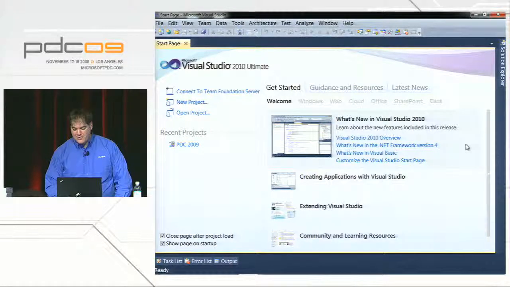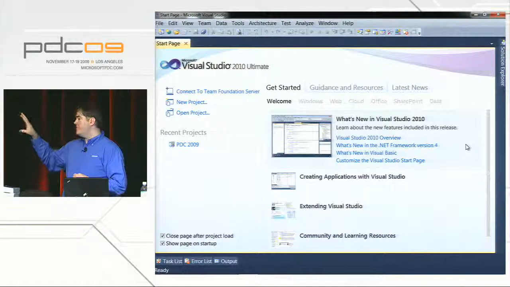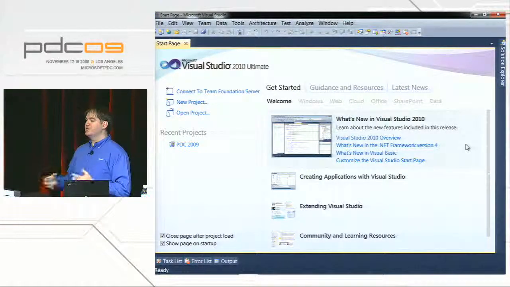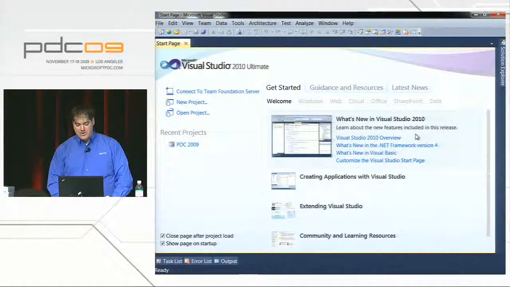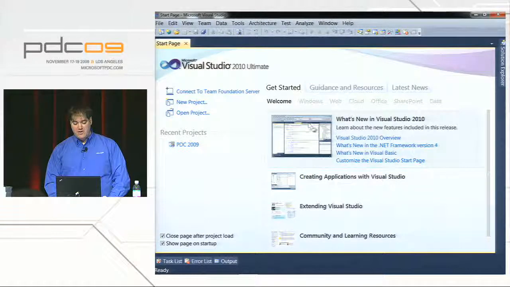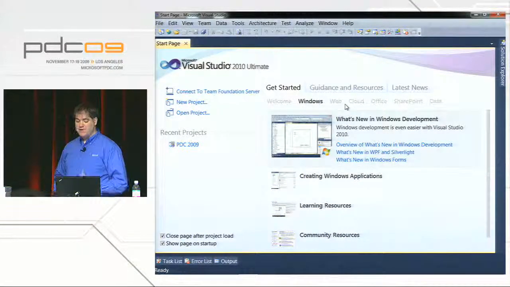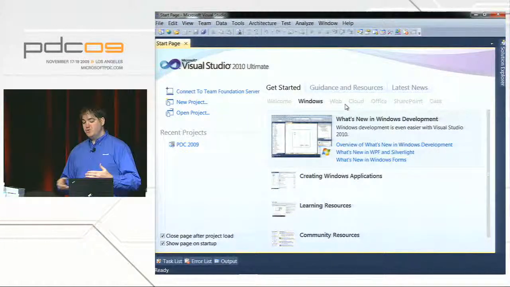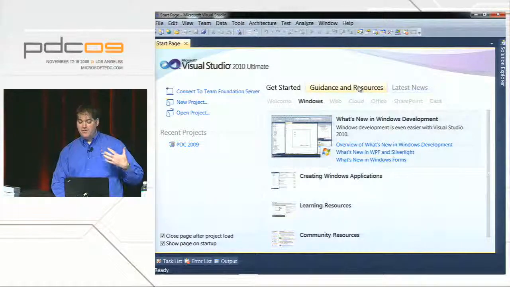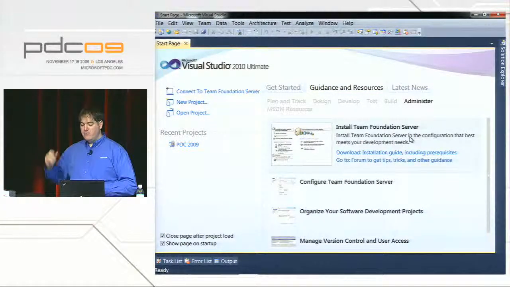First I want to mention is the start page. So we've taken the time in Visual Studio 2010 to produce a new start page. It's really a portal or a jumping off point for information. So this first page right here, this first tab, Get Started. Now we have jumping off points for Windows development, cloud development, Office, all of these various things to get you started and get you working. And then furthermore, if you want to go further beyond that, then we have areas for resources.